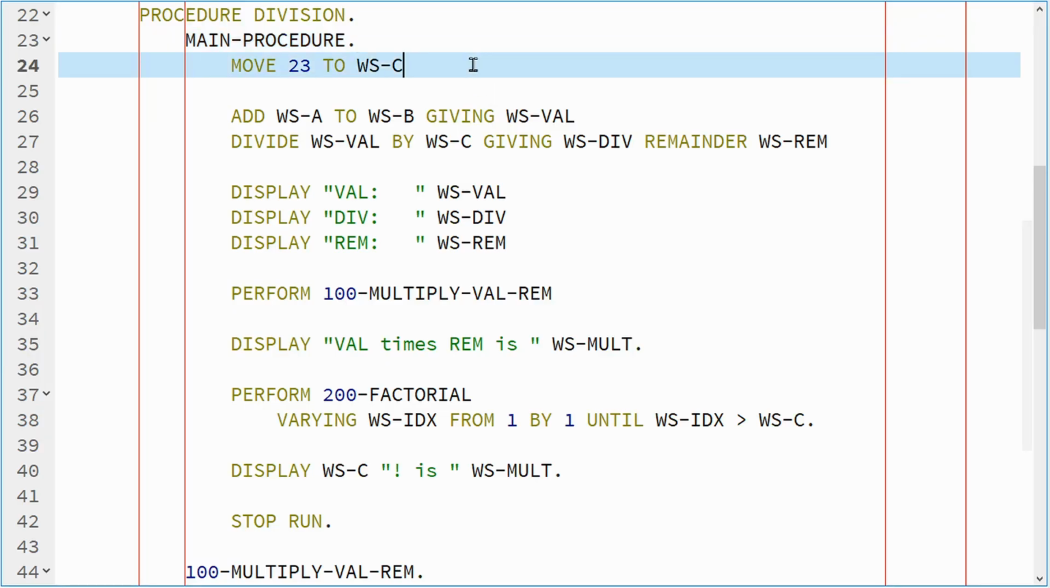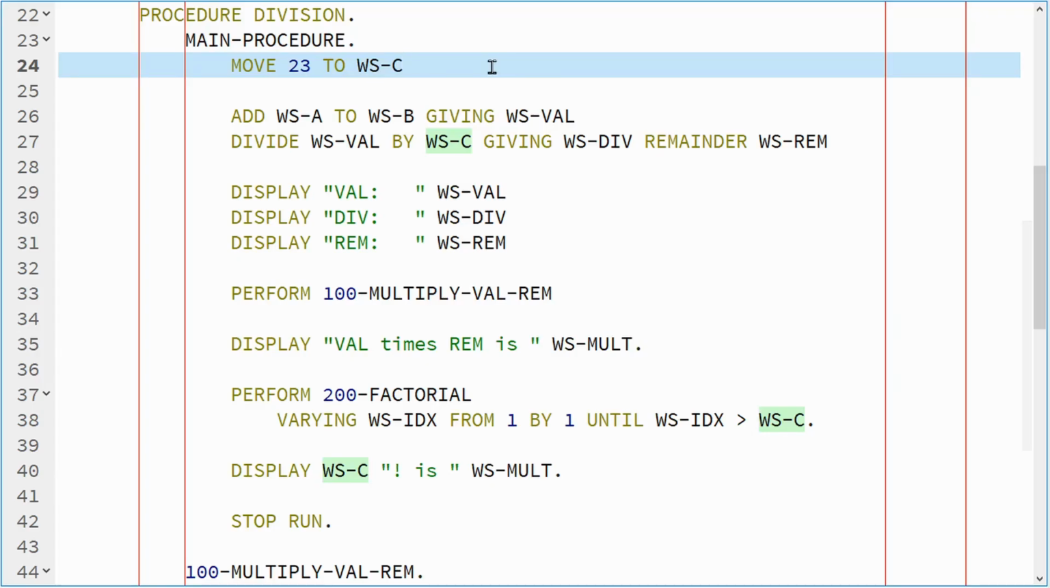So the first line right away is already probably a little bit weird to you. Now in a typical modern programming language, you would see this written as WS-C equals some number. But here instead, we're telling COBOL to move a value to the variable. Now, while this might seem weird from most C-like languages, it actually might seem very familiar to people who've worked a lot with assembly language. In assembly, when you want to assign some value to a variable, what you do is you move that value to the memory space that variable points to. And you're going to see that this is a pattern as we move down.